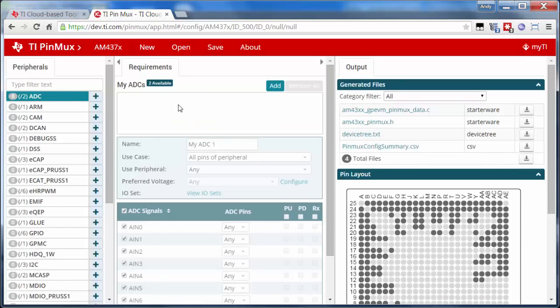After selecting your device, you'll be taken to the main configuration page. Down the left of the page is a list of the available peripherals for this device and package variant. In the center of the page are the requirements for the currently selected peripheral. On the right is a list of the generated files for this design and a physical representation of the device package.